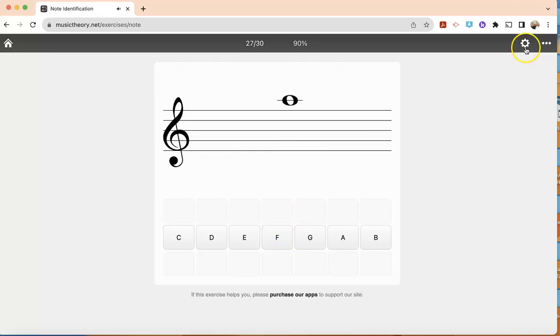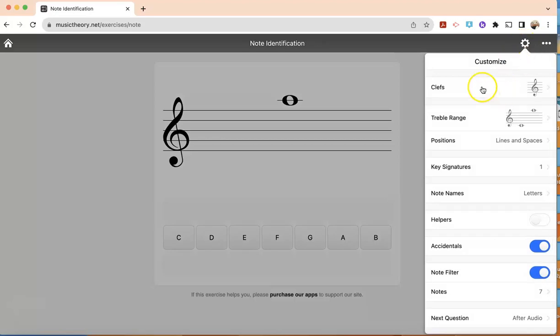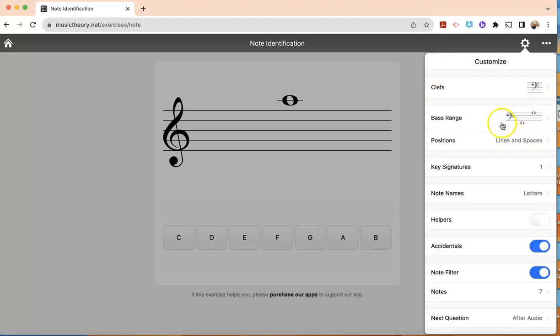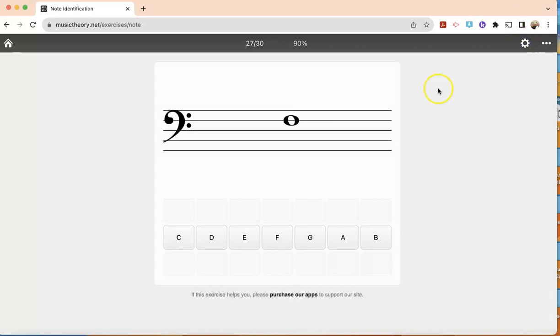All right, hey, let's go back and let's try the bass clef. Let's get rid of the treble clef. Let's do the bass clef. Yeah, this is a good range right there. We're just going to stay right within the lines and spaces of the staff. Okay, quick review of the bass clef. The dots point out F.